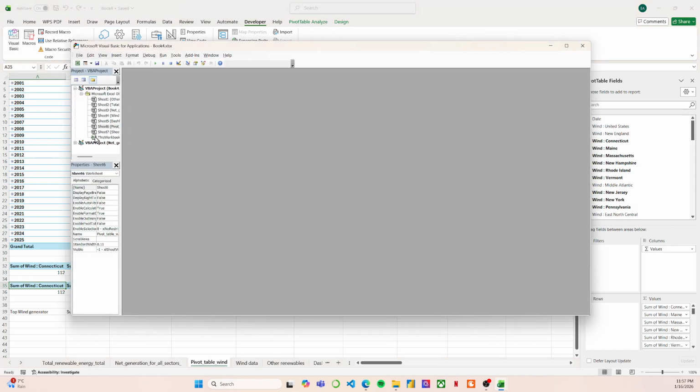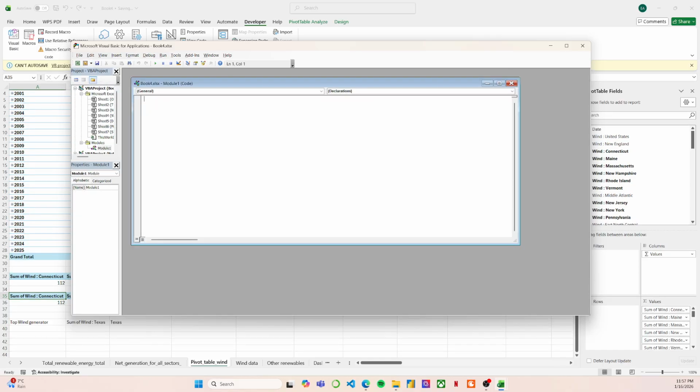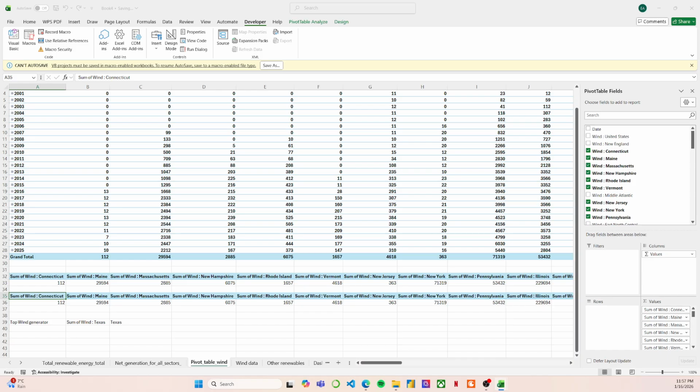Okay, let's see what's still there. Okay, it's not surprising. So what I'm going to do for this one is create a module and just copy something I found online. Just give me 1 second.